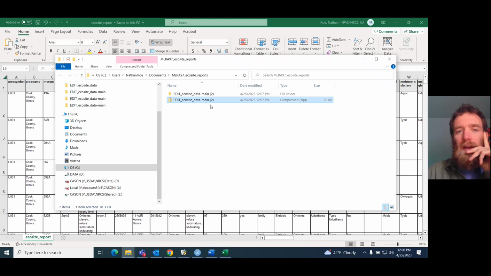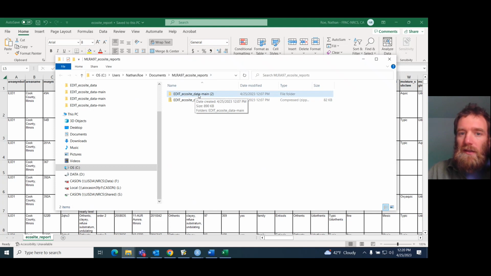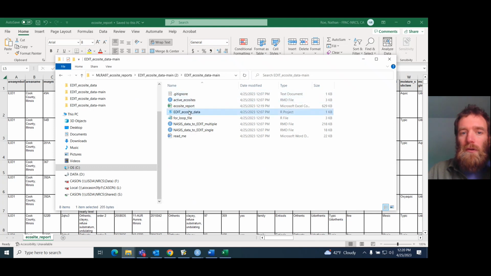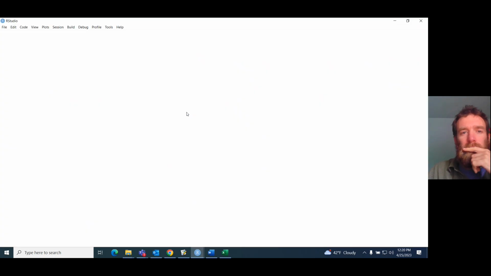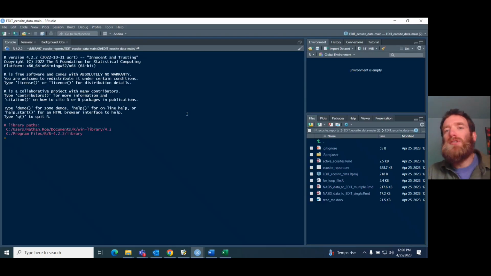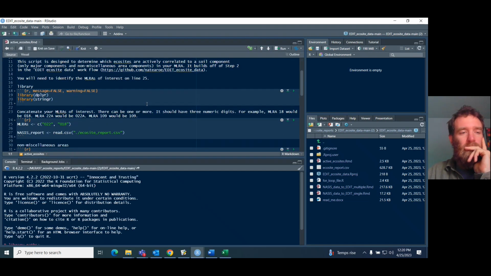Okay, so now let's go back to that folder. MLRA 97 ecosite reports, and then we'll go into edit ecosite data main 2, and make sure you're going into the non-zipped folder here, and then edit ecosite data main. Now we have one file here, the type is an R project, and its name is edit ecosite data. We're going to open that file. This opens an R project in RStudio, and we're going to open the activeecosites.rmd file.